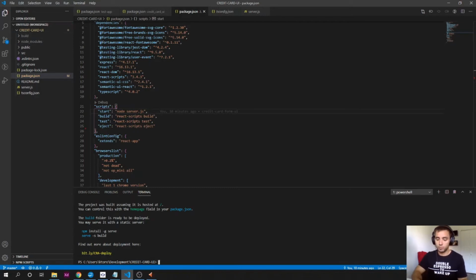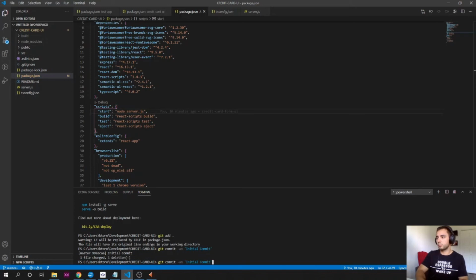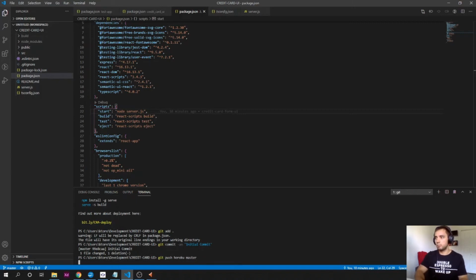Now we're ready to commit. So git add, git commit dash a, and our project, oh my god, no. Let's do initial commit. Boom. Now we want to push. Git push HEROKU master. Boom.